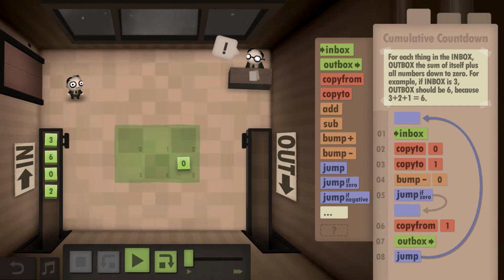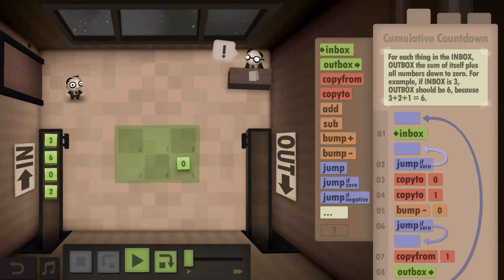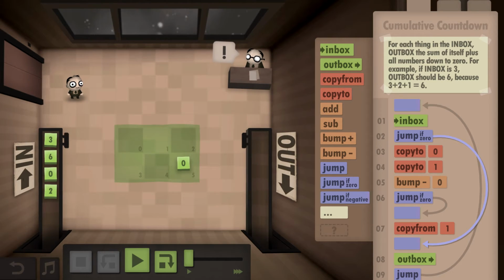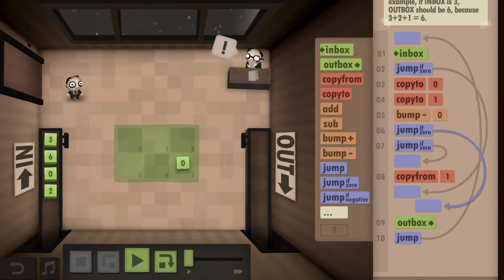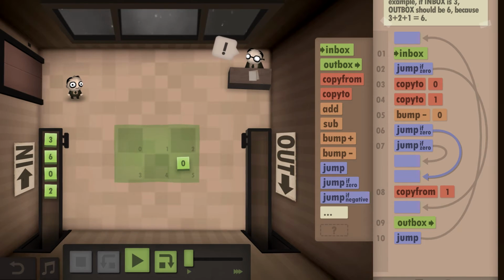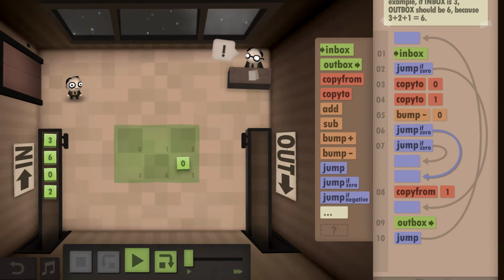We need to, after we grab it, check to see if it's 0, and if it is, outbox it immediately because there's nothing that's going to get added to it. Alright, we're going to pick it up there as well, so if it's down to 0, we need to copy it from that position, because that number will be down by 1, which means it's going to be a 1, and 1 plus nothing is still 1. So that gets outputted.